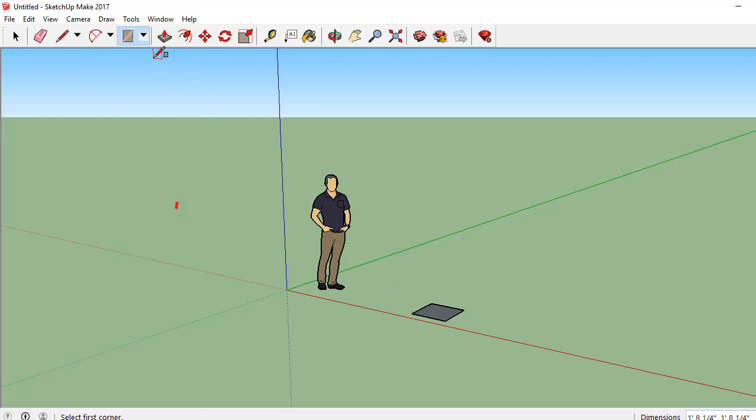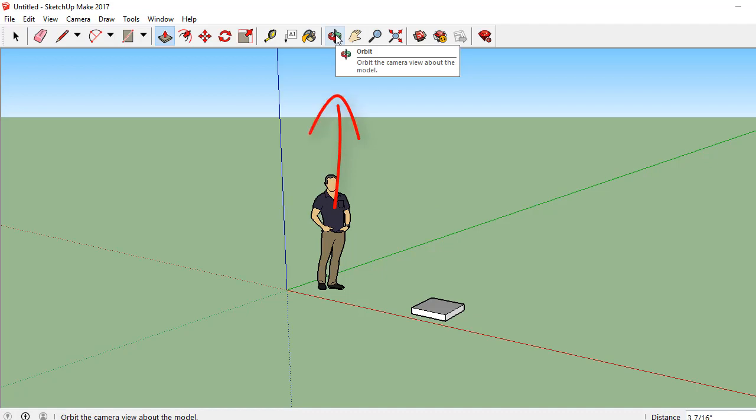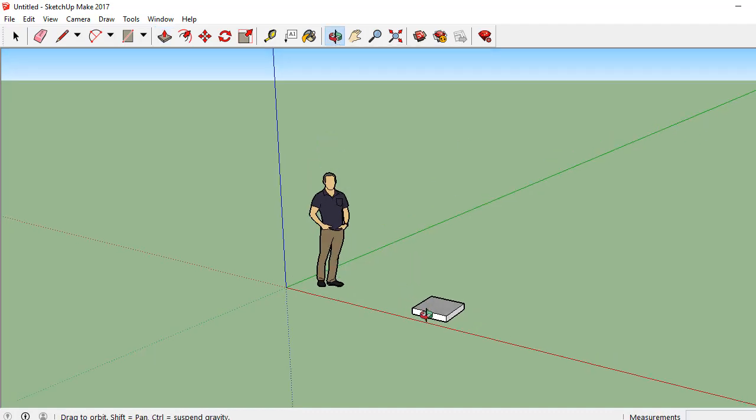Next, we're going to extrude it upwards using the Push-Pull tool along the positive Y axis till it looks approximately the height of a chair seat. Next, we're going to add the seat back by placing a rectangle on the back at the top edge of our chair seat. First, use the orbit feature to rotate the camera view around to the top of the chair.